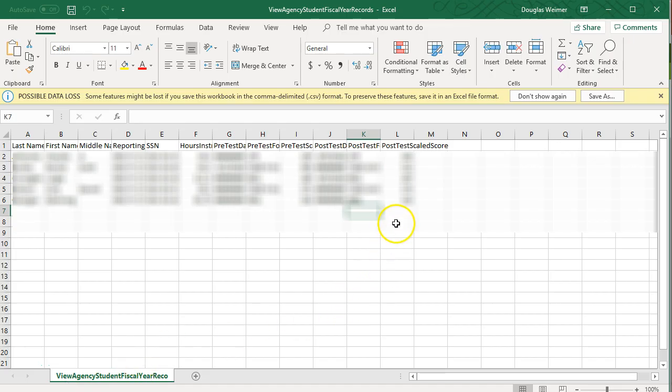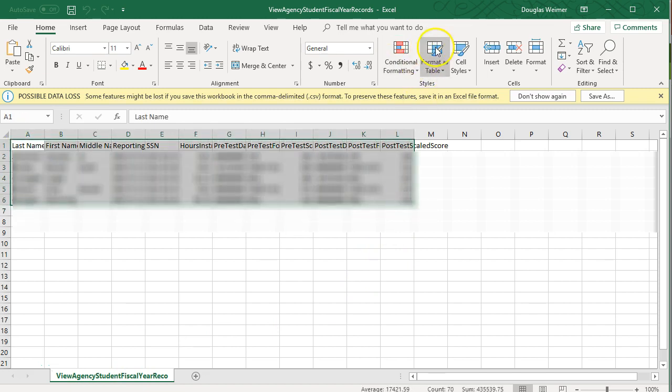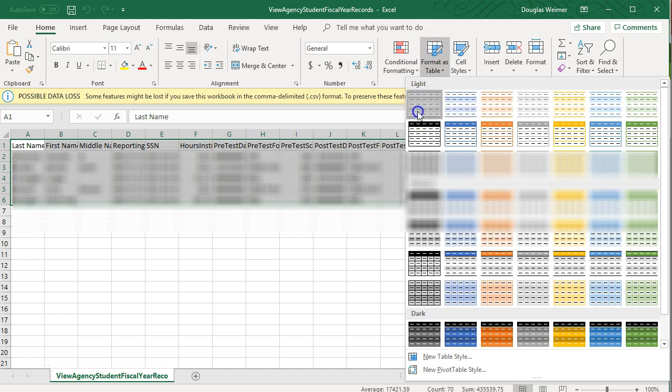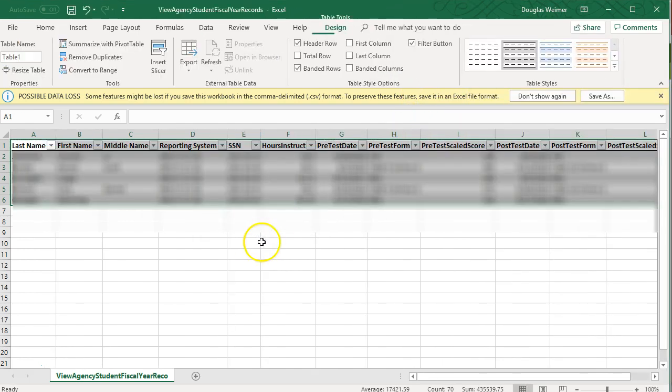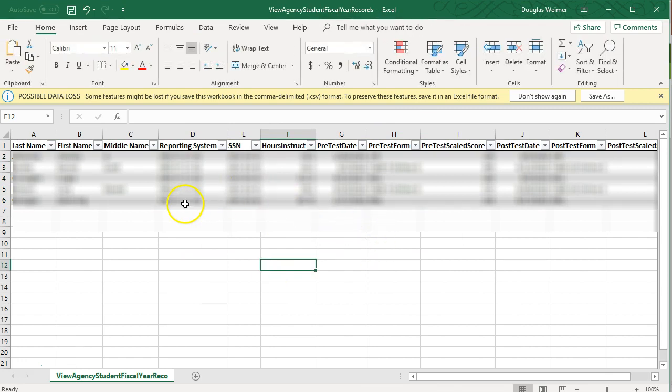Once you have it loaded up in Excel, then you can do any formatting you want to it. I always recommend that you do formatting as a table with headers. And then you can make it more readable by changing the column width and so on.